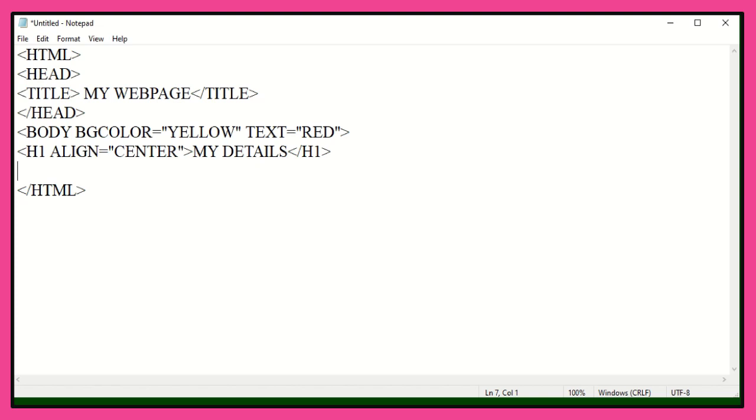Now shall we implement the HR tag, children? HR size equal to, I am going to give the size as 20. Width equal to 50. And you have to mention the width in percentage.